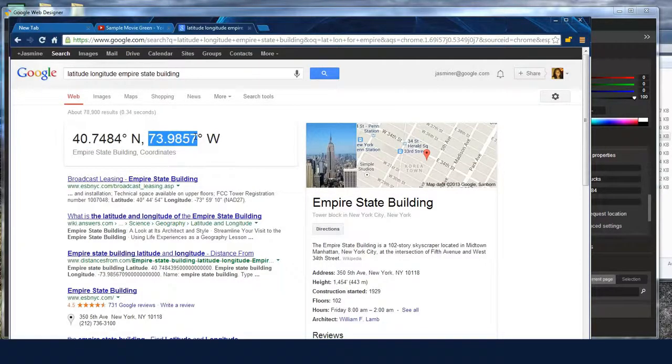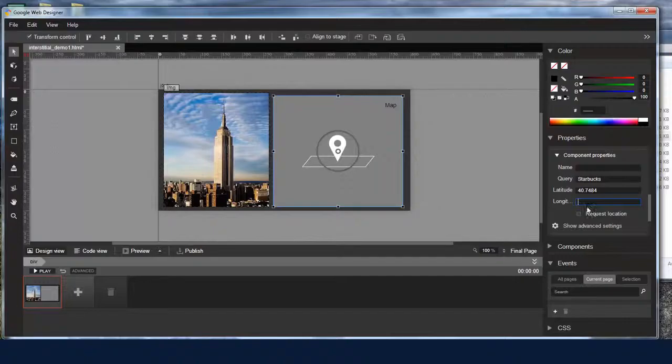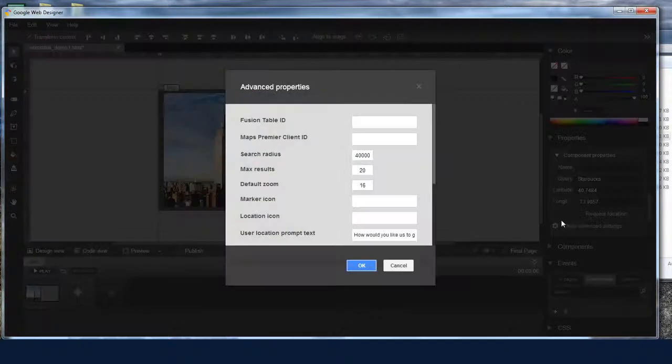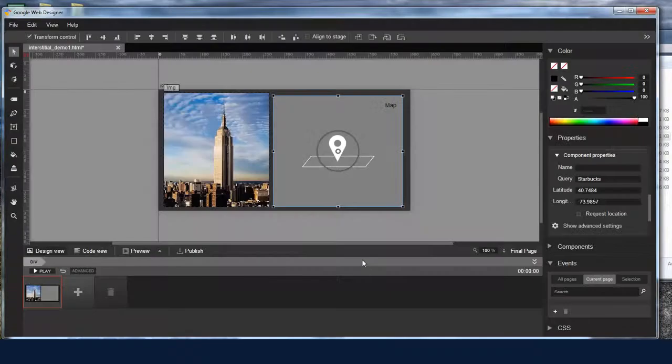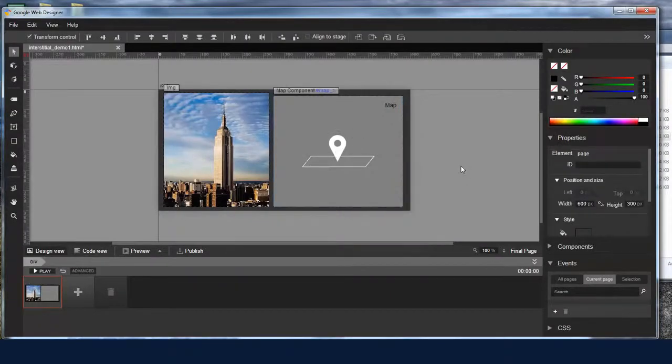Longitude. All right, let's also see the advanced settings. Right now, the search radius is a little too much for us. We want to just focus on that specific area, and we want to change the zoom a little bit here. All right.